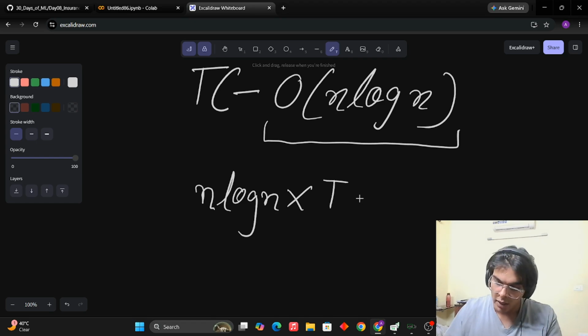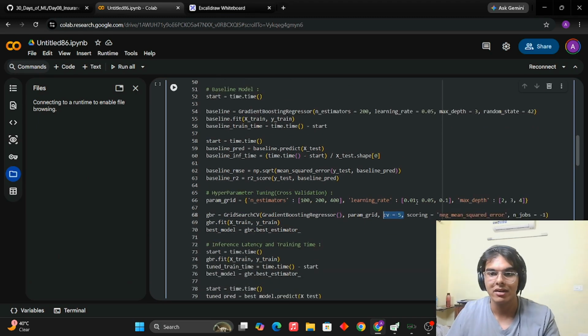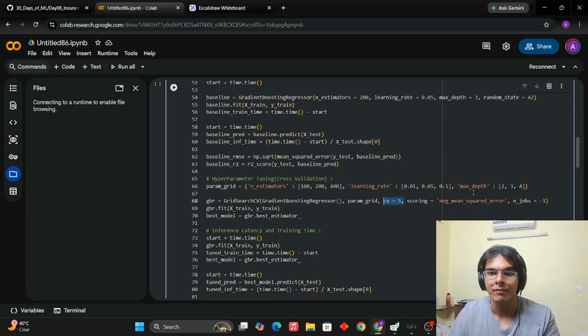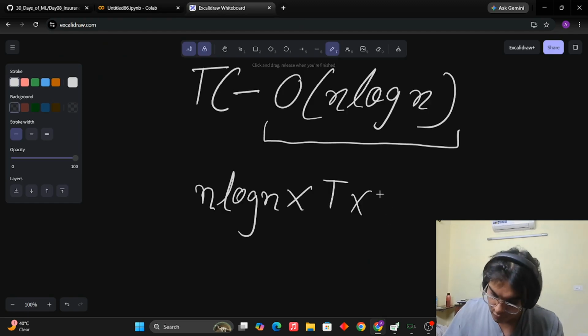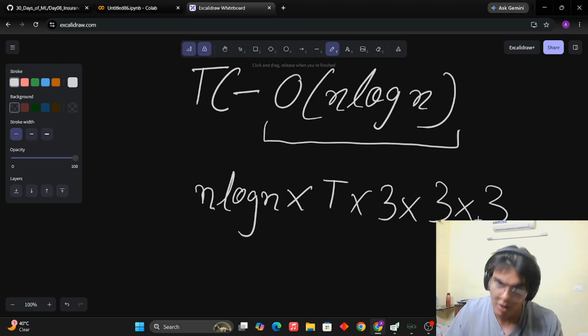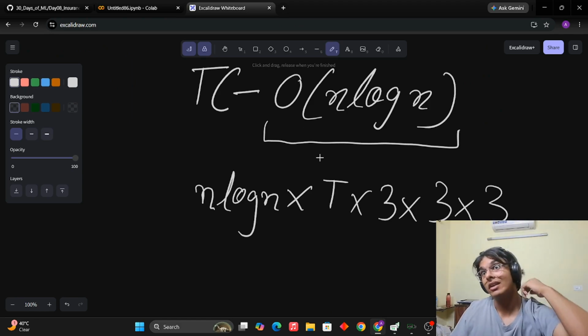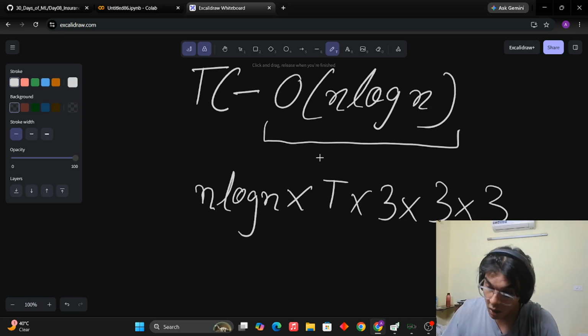Okay, sure. Now, like I said in hyperparameter tuning, let me quickly get back to it. We are using 3, 3, and 3 combinations, which means 27 combinations overall. Every time we are using 3 different combinations. And we are using a cross validation of 5.